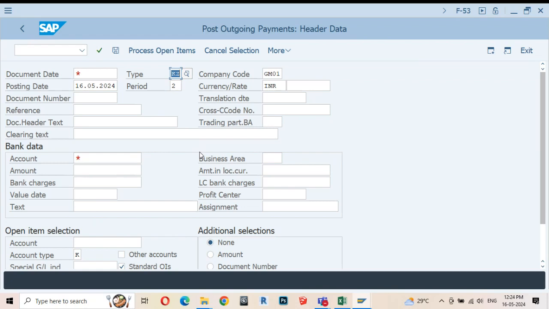K stands for vendors. Similarly, you have DR and DZ for customers, which we'll see when we take up customers. Again, I will re-enter the same data.